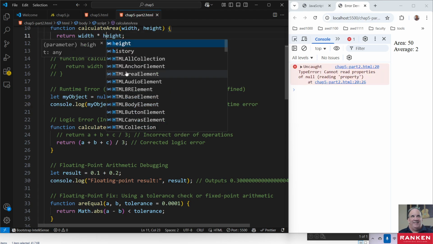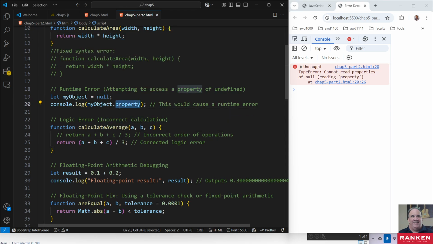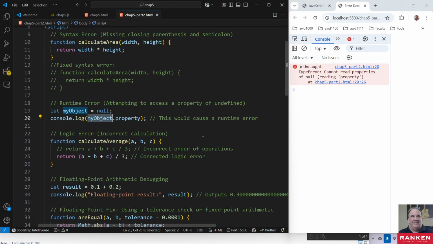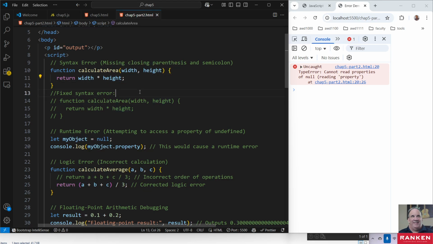is try to do a dot property, do a property on an object. So objects have properties and methods, right? So you can't do a property on a null, right? So this is going to return you an error, right? So this would be considered a runtime error. The editor did not pick this up as a problem, but it is a problem once it's executed. This is a problem, right? So that'd be a runtime error.